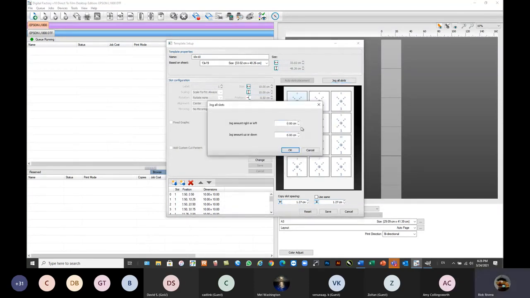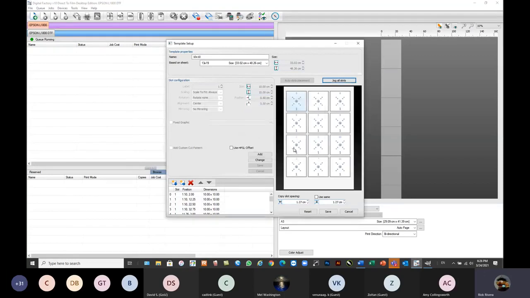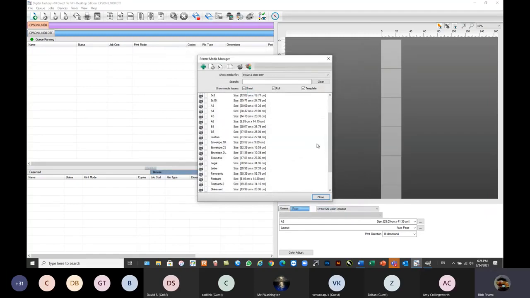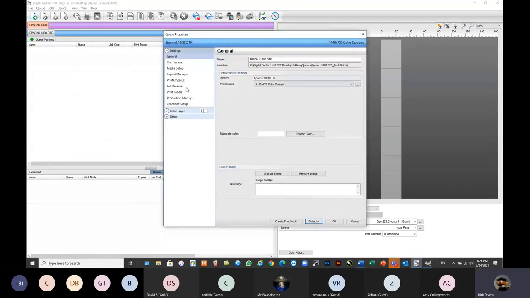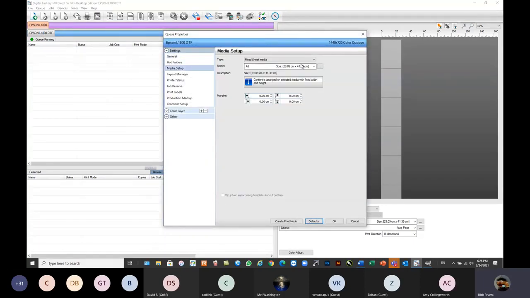To get it centered on the page. There we go. And we'll go ahead and click save. I'll call this "same" and click save. So now on my list, I have this 10 by 10 same. We'll click OK. Now to use that template, I'll go in here to my media setup and select template media.